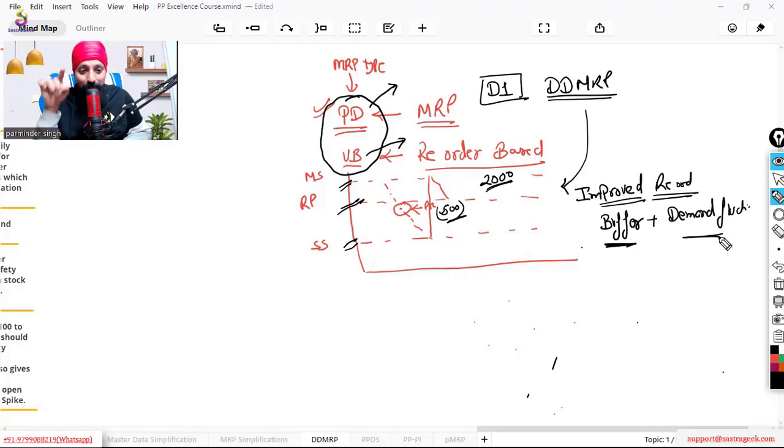What parameters? A lot of parameters would be required. A lot of applications would be required. A lot of separate batch jobs you need to schedule for it. Everything will be covered in detail in DDMRP.